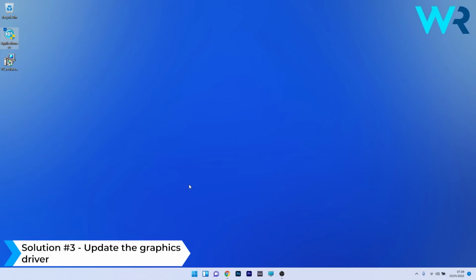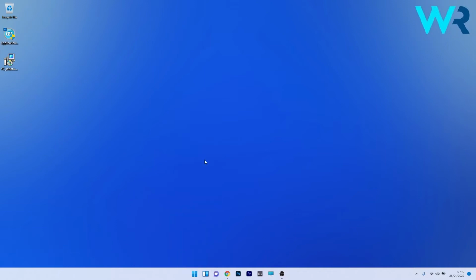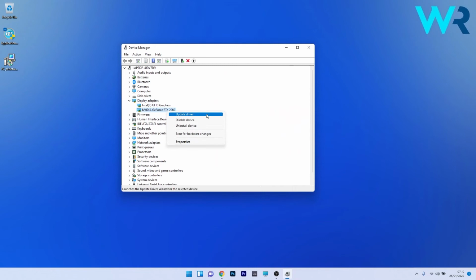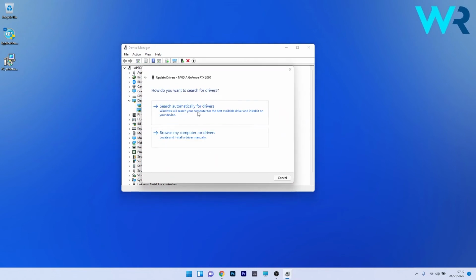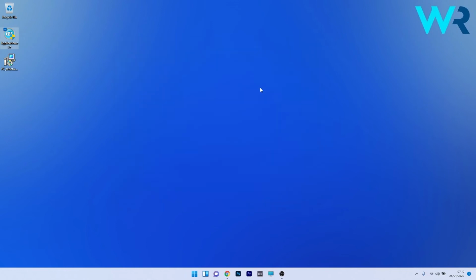Another useful solution is to update the graphics driver. To do this, right-click on the Windows button, then select Device Manager from the list of options. In the Device Manager window, make sure to expand Display Adapters by double-clicking on it, then right-click the problematic device and select the Update Driver option. Now just click on Search automatically for drivers, and Windows will try to find the best possible drivers for your PC. Afterwards, restart your PC and check if the issue still persists.